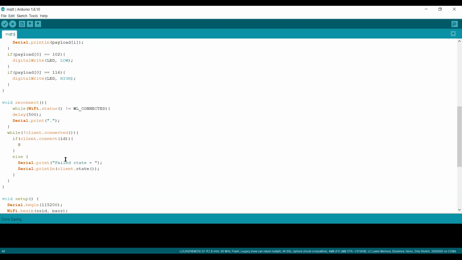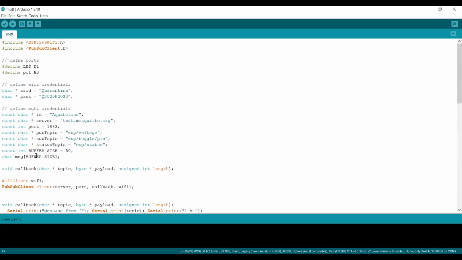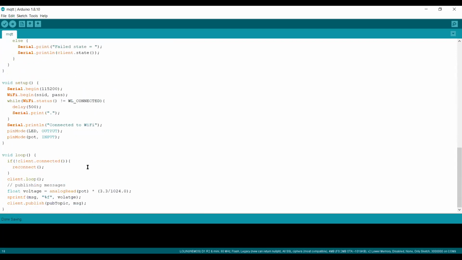First, let us print something that we are connected. So maybe I would say connected to broker, or the server, and whatever it is, and then just subscribe to the topic we want, and then say client.subscribe, and you pass the topic, which is the subtopic. Right now, I'm not going to be subscribing to the other topic, which is the status topic. So let us upload this code and see everything in action.